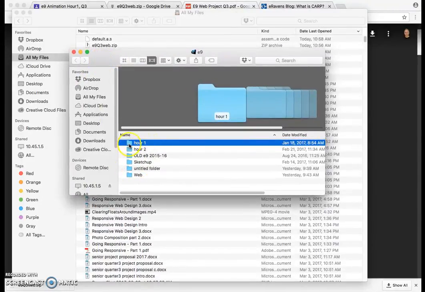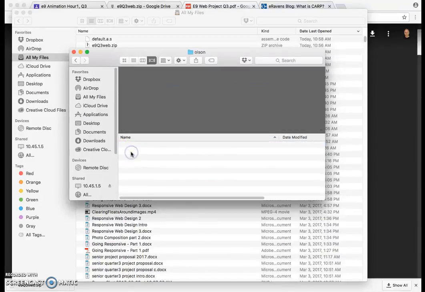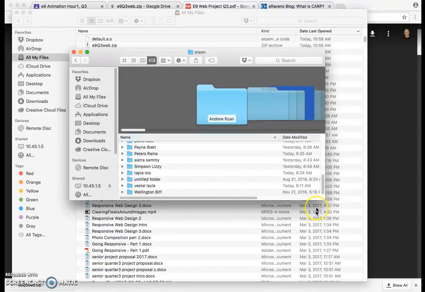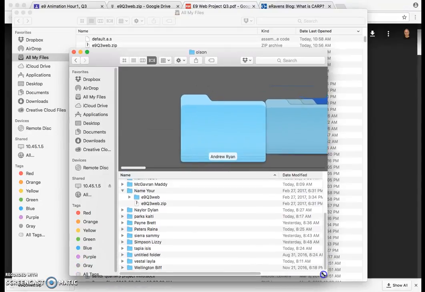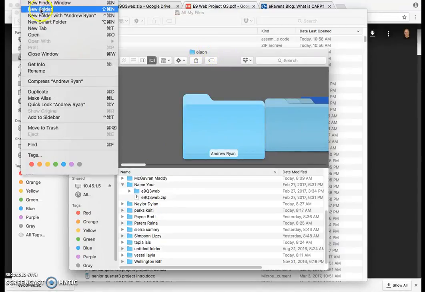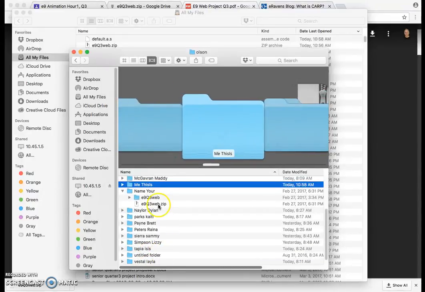And then go to your folder. So if this is hour 1, and maybe I'm in Olson's class, and then find your folder in here. So I'm going to make a new one here because I want to start a fresh thing. So I'm going to go up to new folder. You won't have to make a new folder. Alright, so this is me. And so you've got that folder there.